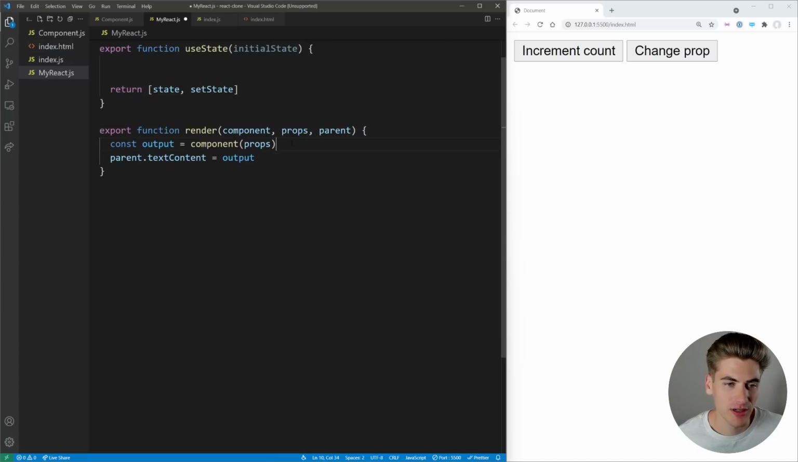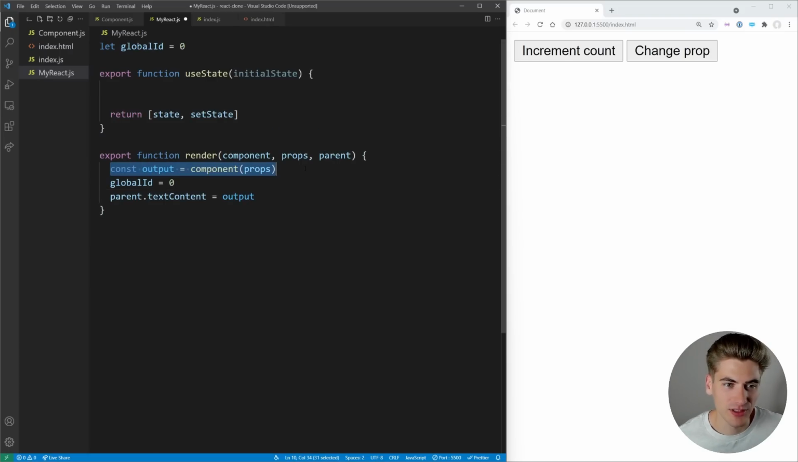Then down here, what I want to do is I want to make sure that we take our global ID. We want to reset it to 0 every single time that we finish rendering a component. That way the next component is going to have the correct ID being shown.